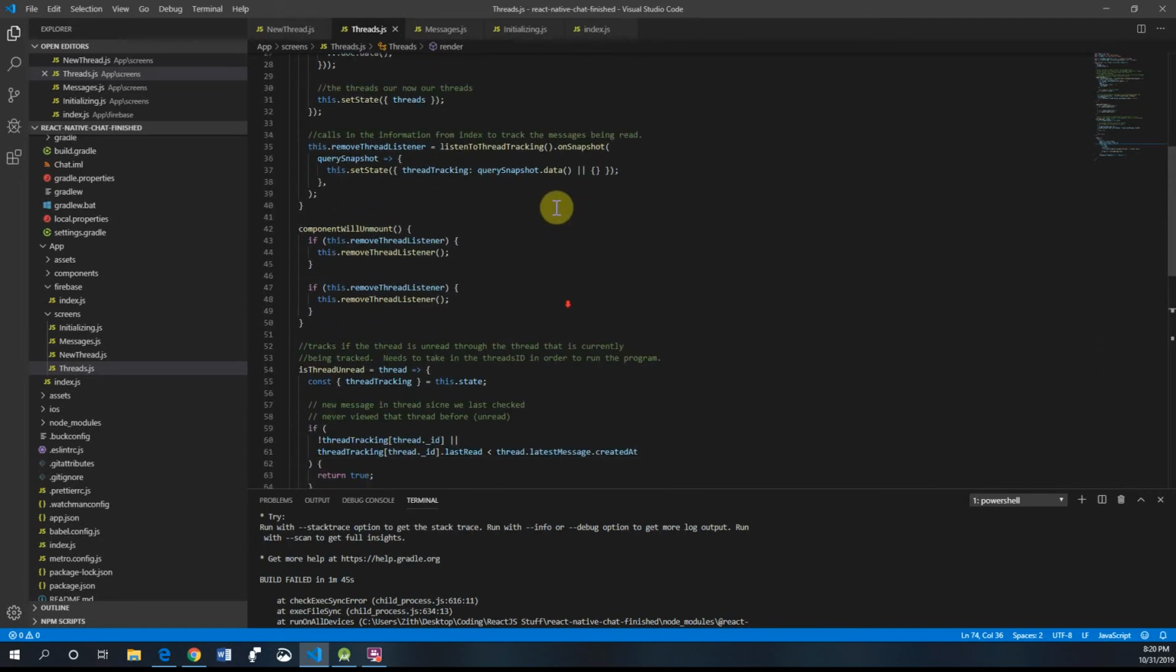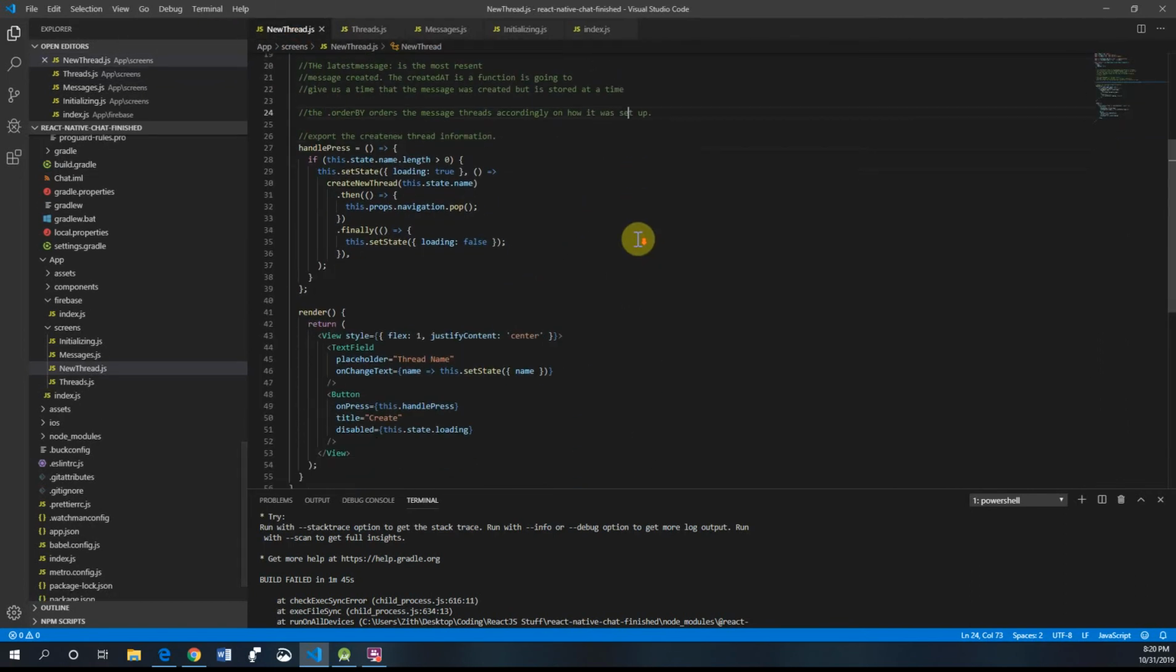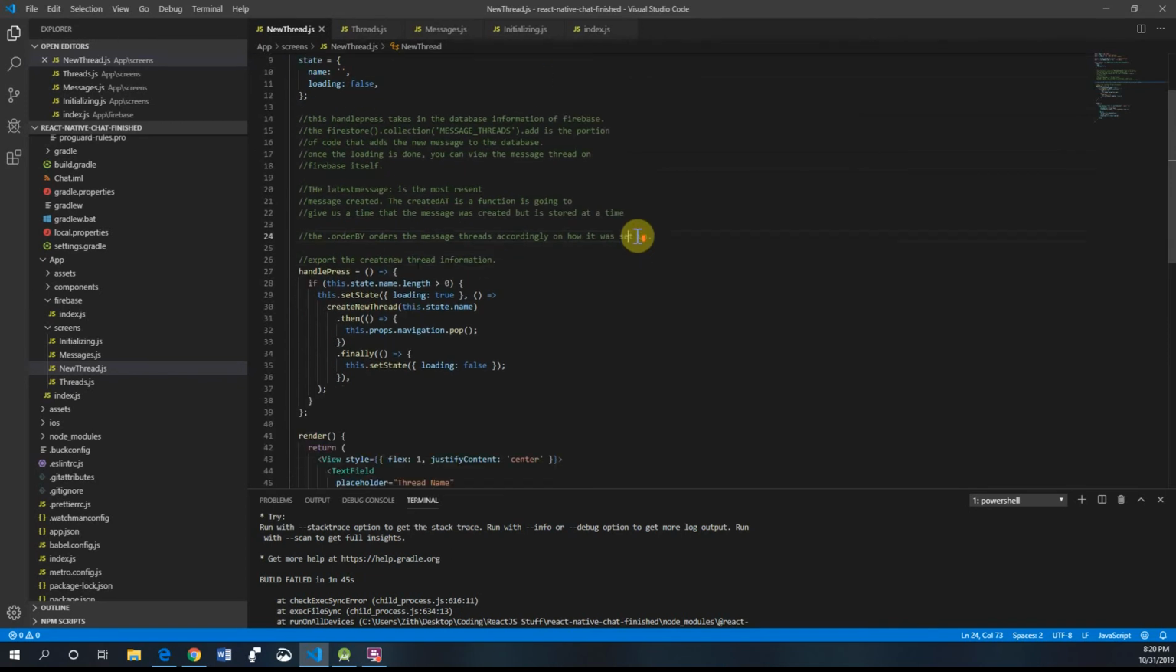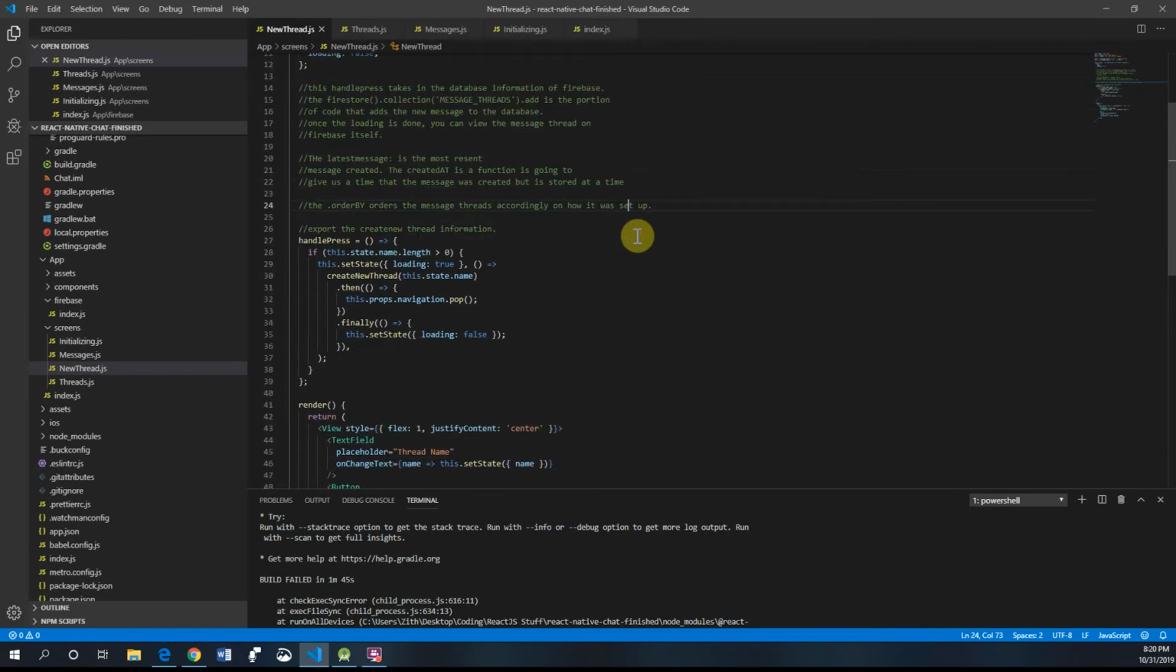So that's what the thread is, and the new thread is creating a new thread itself. This one basically shows when you're creating a new thread and then adding new users and who is connected to this user. And that's basically a summed down version of what it is.